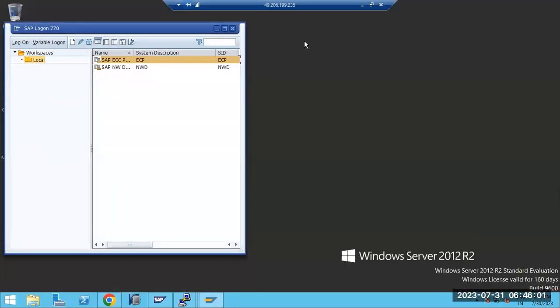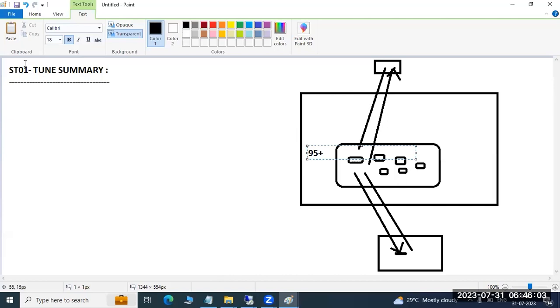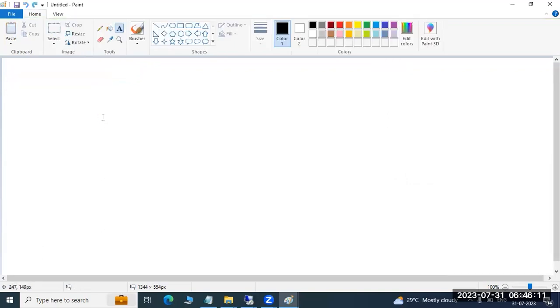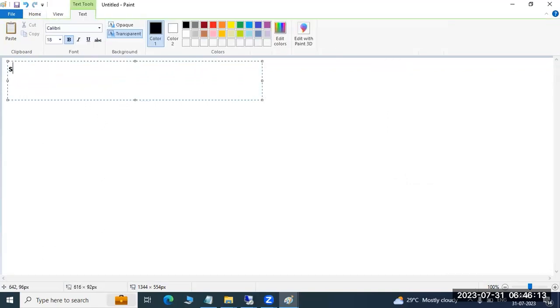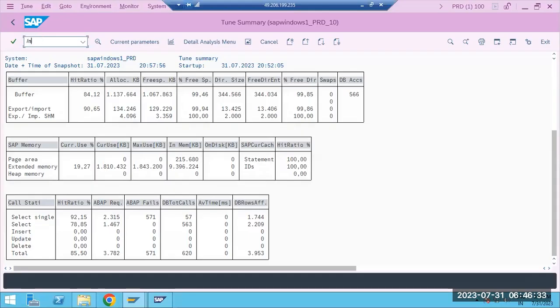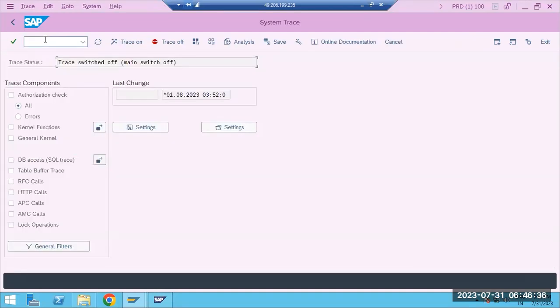This is about the ST transactions, whatever we discussed, right? ST02 is the tune summary, the buffers which we are discussing. ST01 is for tracing, the system trace. Here in ST01, we can take the system trace.